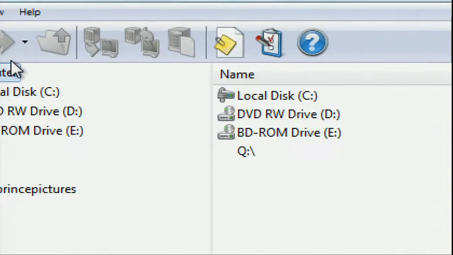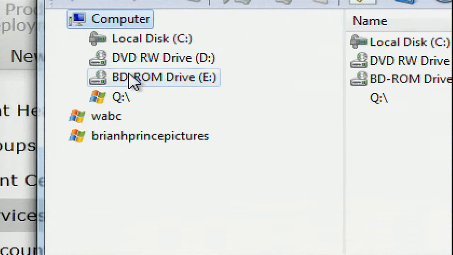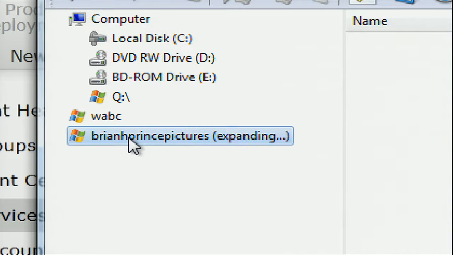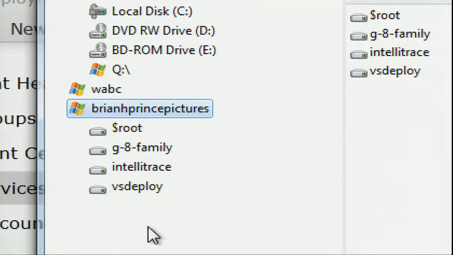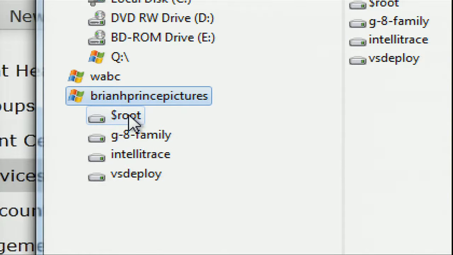Try to do the zoom in so you can see. Again, I have access to my local drives, and I have a folder here called Brian H. Prince Pictures. I'm going to open that up. You can see I have a container called string root. That would be a secret container.